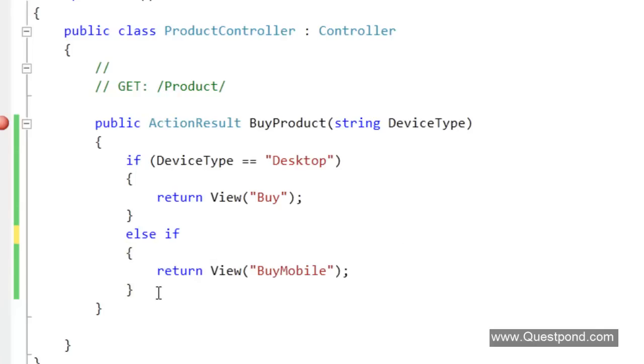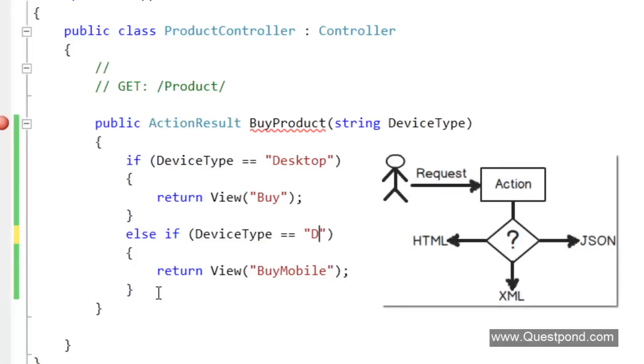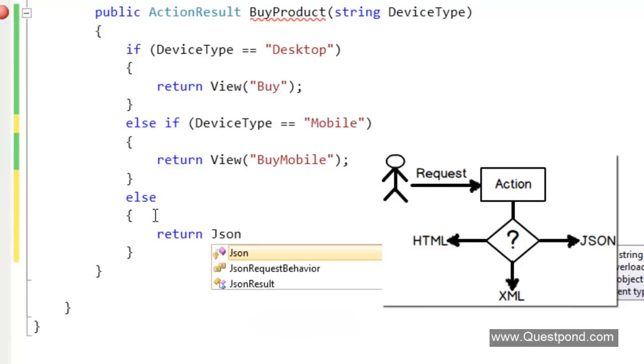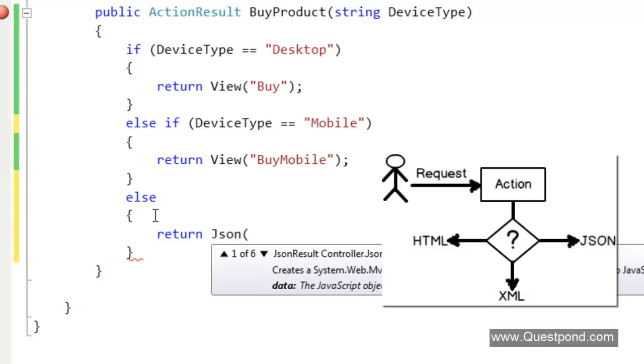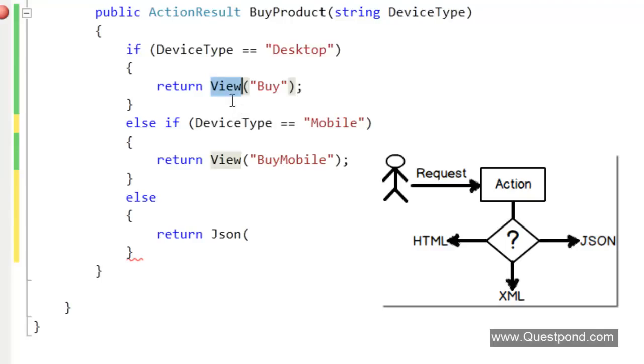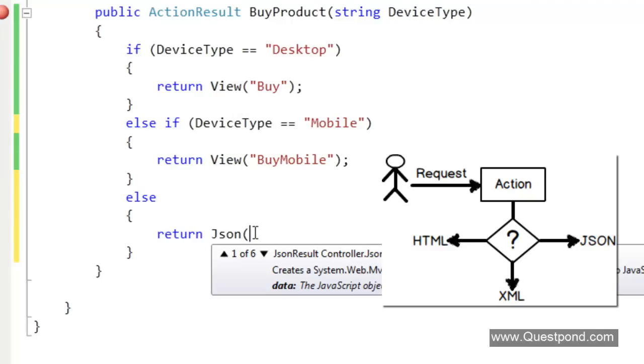so I'll say else if something like this, else if device type is mobile, you send mobile. But let's say the call is coming neither from mobile nor from a desktop user, so you'd like to return a JSON result here, because if it is not an end user, then probably it's some program like JavaScript calling, right? So you'd like to send JSON. Now you can see over here in MVC, I can have different types of result sets. We have something called action result. So depending on the scenario, I can send HTML, some kind of a view like this, or if I want, I can send some kind of a JSON object, right?